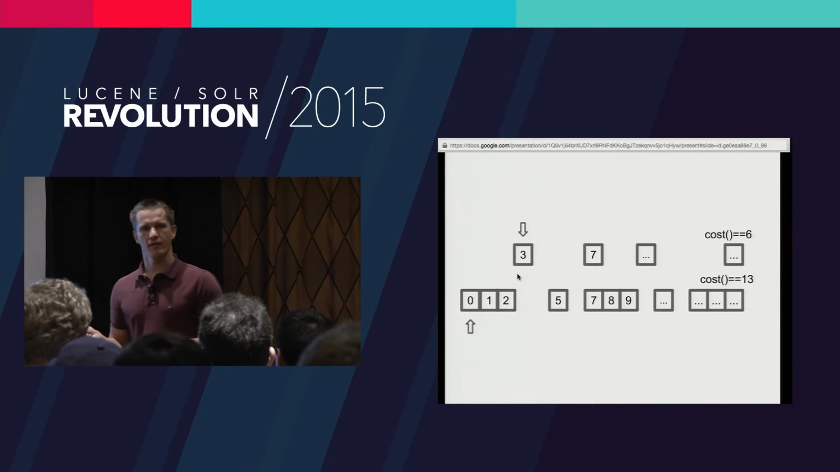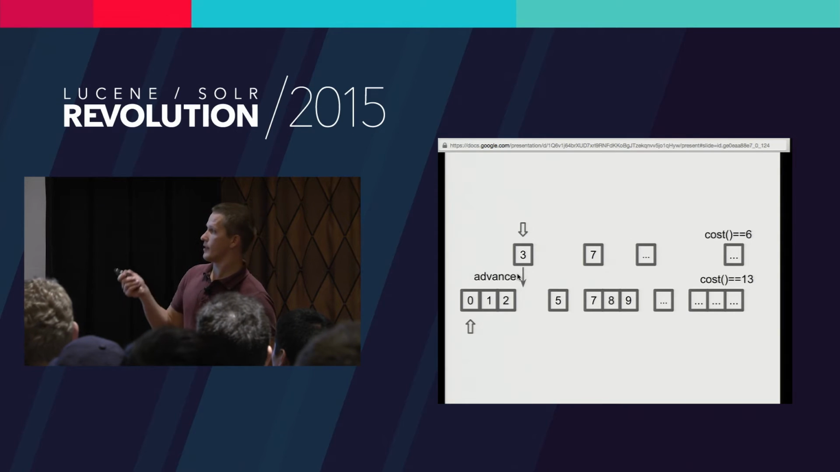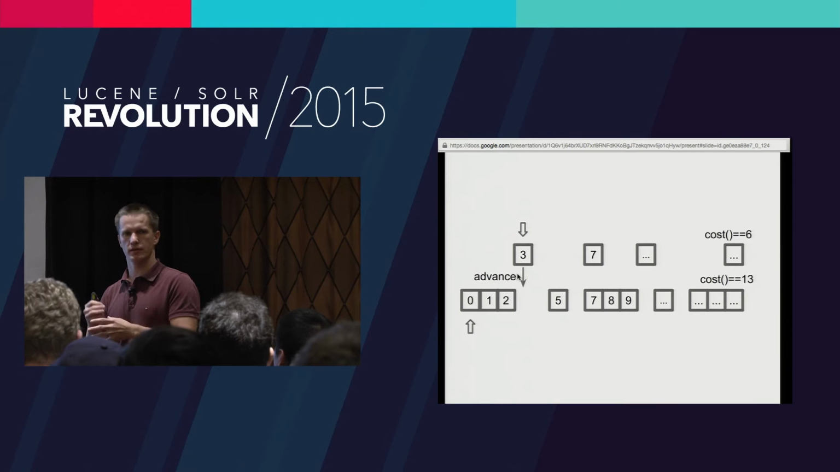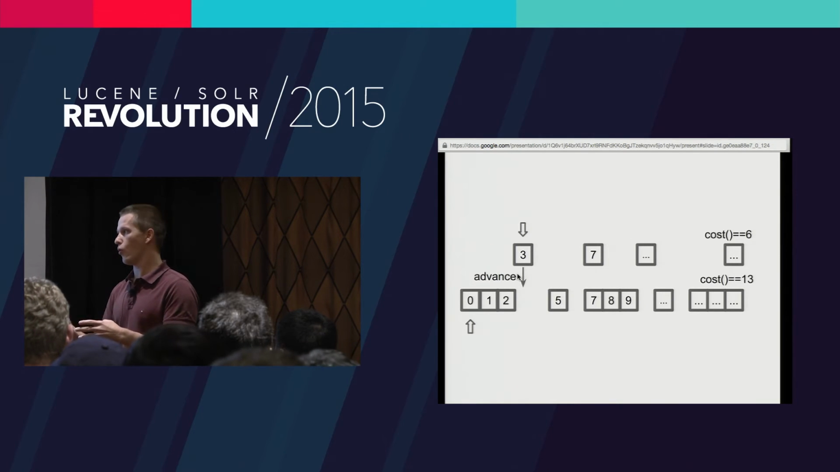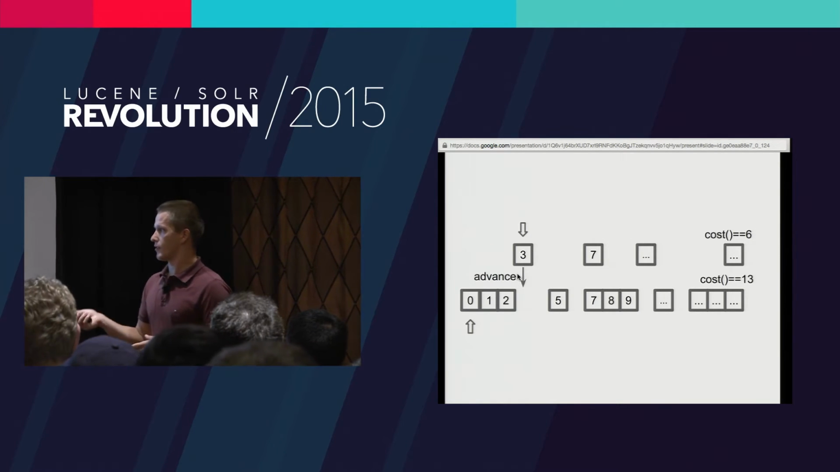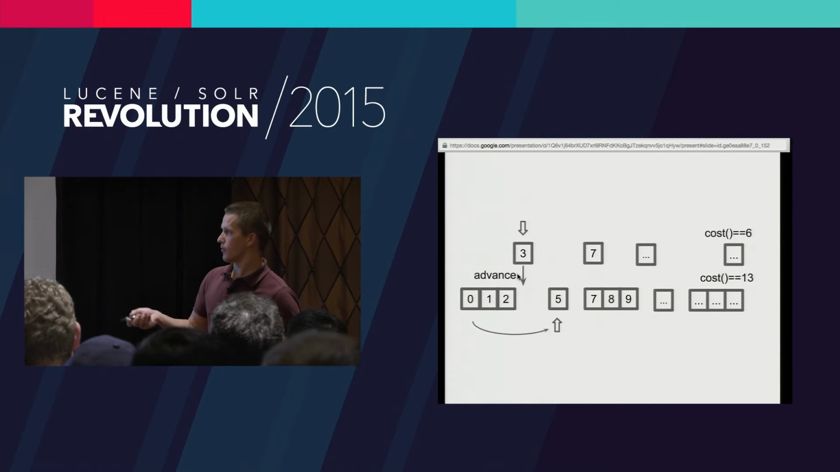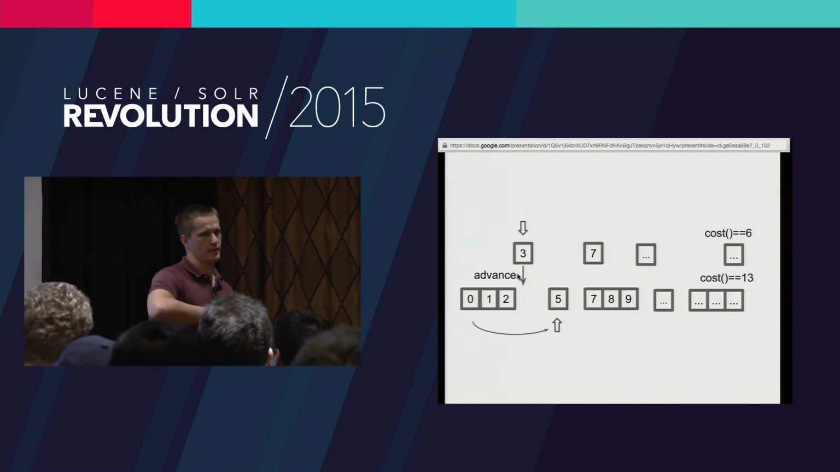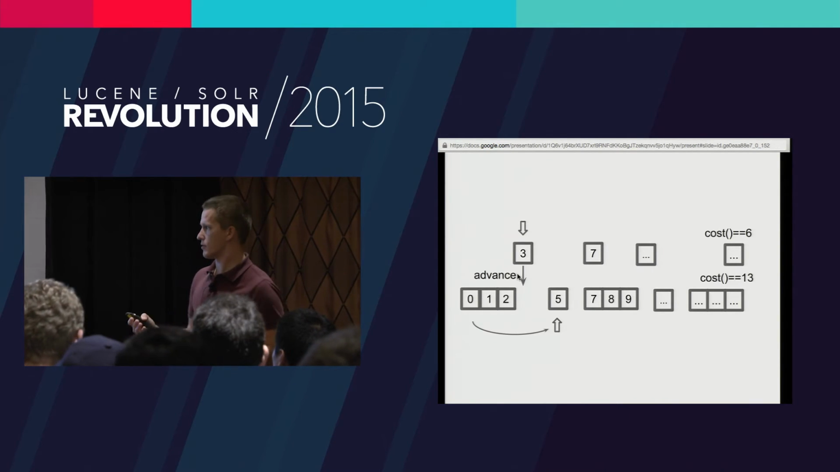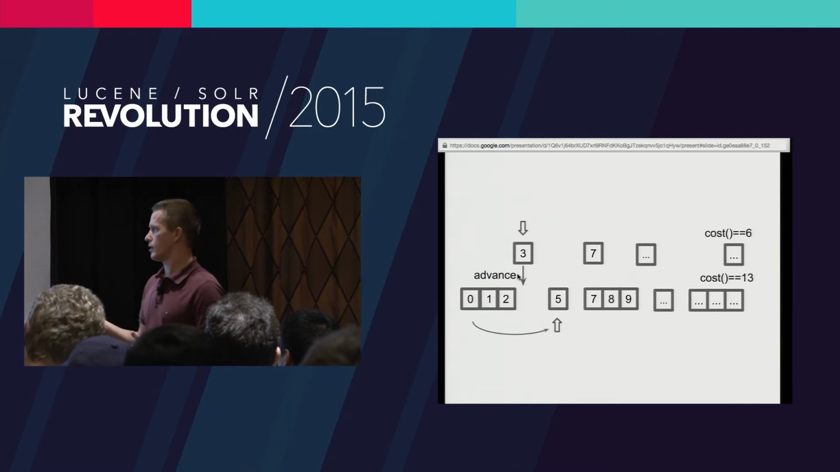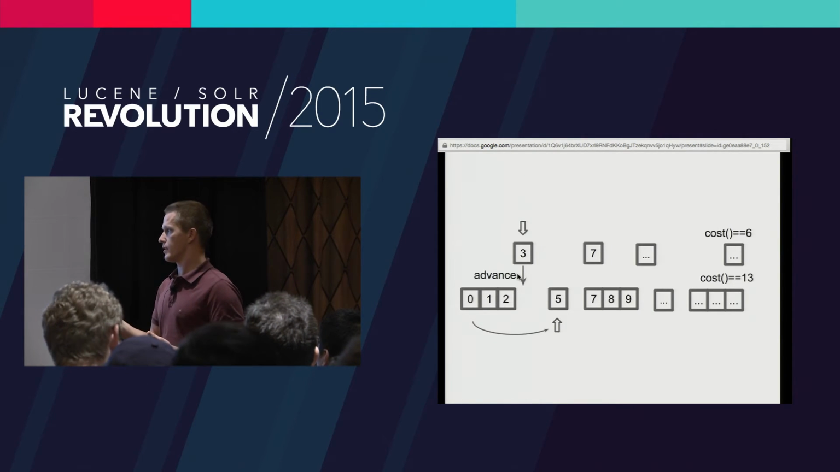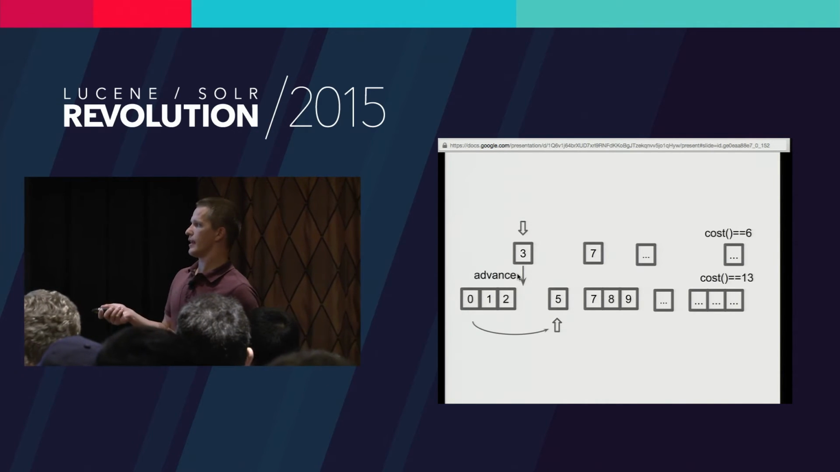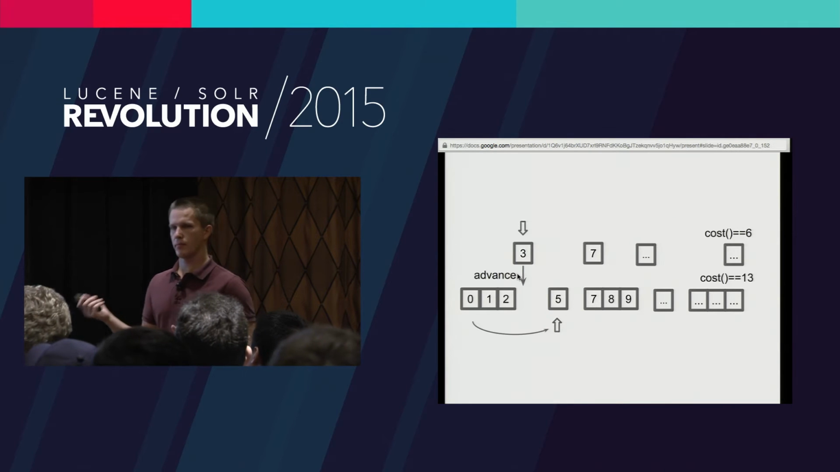Where? 5, right? But the first scorer will try to advance the second scorer to document number 3. So it calls advance(3), and reasonably it leapfrogs to document number 5. It's clear why it advanced to document number 5, because documents number 3 and 4 are absent in the second posting list.